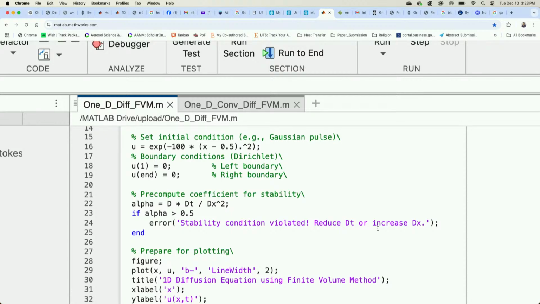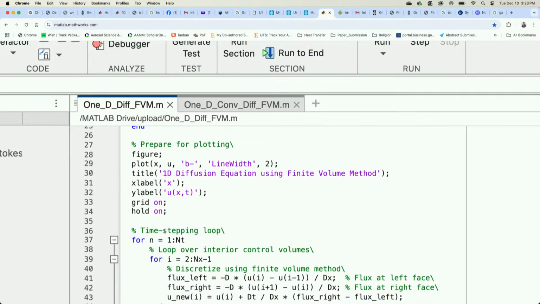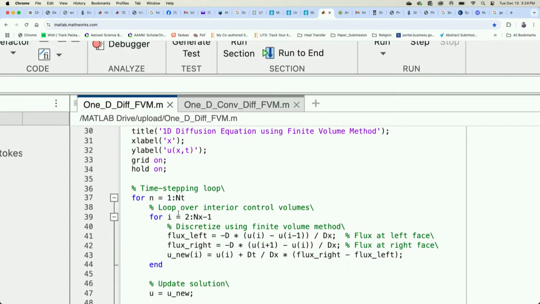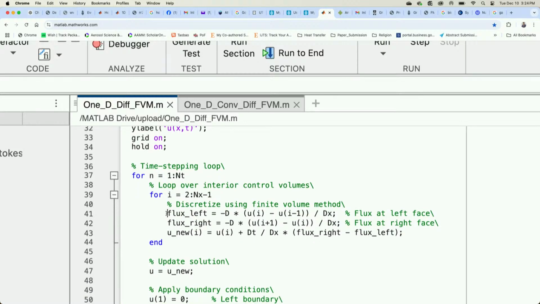So this condition is done. Now we have to make some plotting. This is the plot. If you want to use any other language, like C or any other code, you can write it there. Here it will plot this variable against x. Then the time stepping loop: n from 1 to nt, where nt we already put as 0.1. And then a loop over the interior control volumes, and this is the value.